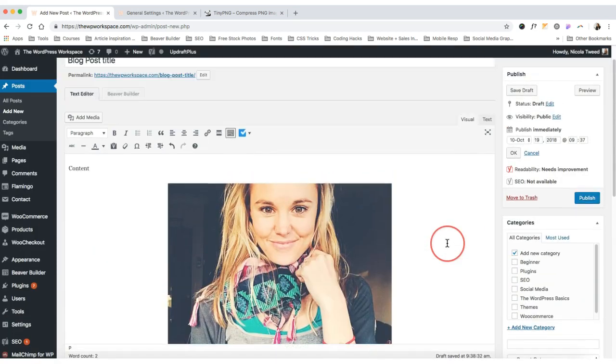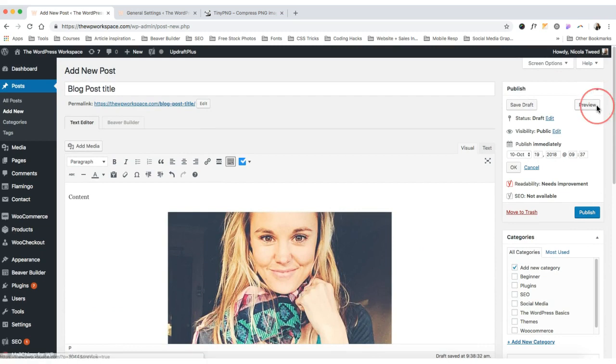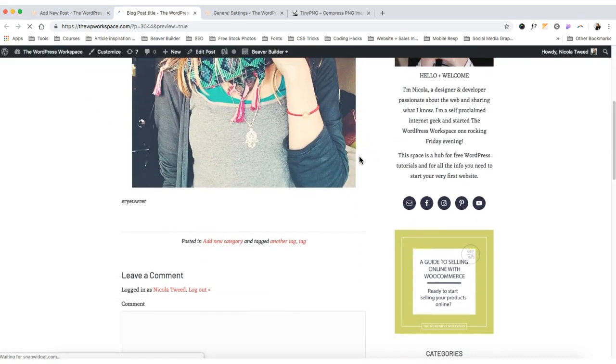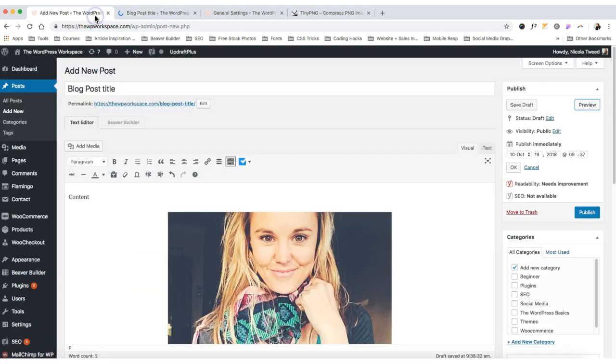Okay, now once you've finished with it, you can publish it, or you can preview it, or you can schedule it for later. So let's have a preview and you'll notice it's looking amazing. And there we go. That's our blog post. Okay. So that's a quick and easy way to add blog posts.